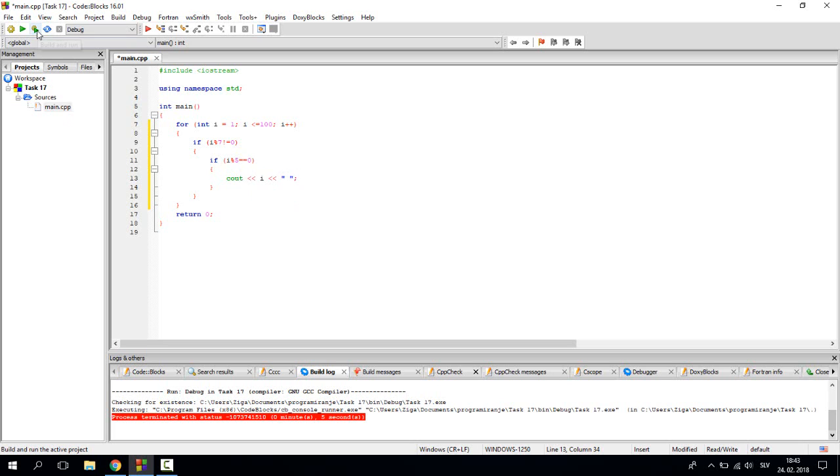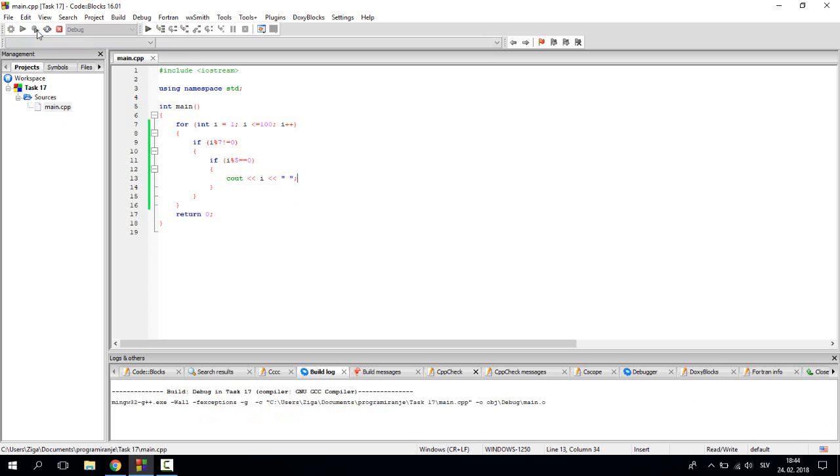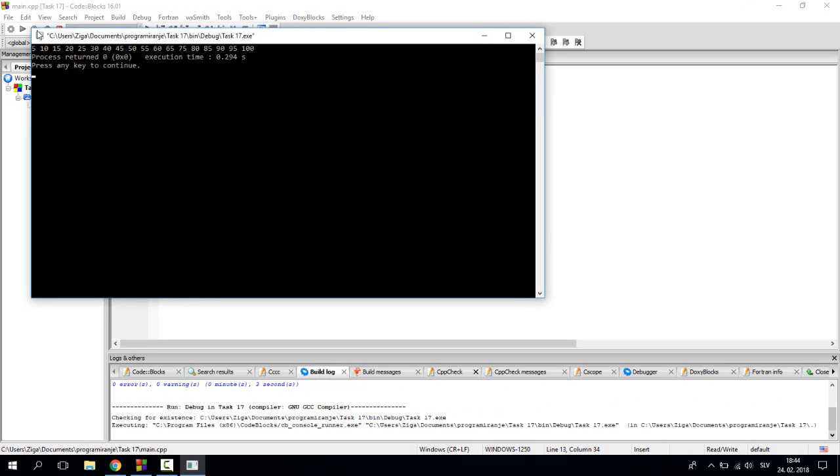So let's see if this works. Okay, good. So let's see, 5, 10, 15, 20, 25, 30. Oh, look at this, 35 is divisible by 7, and it's not here. So this program works.